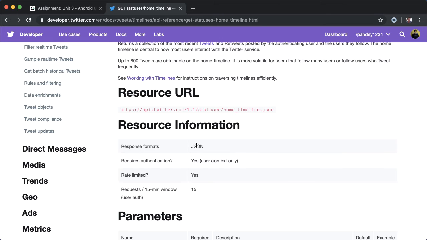Like we talked about, JSON means JavaScript object notation, which is a very common way to transmit information between different APIs. It does require authentication, which is why we're using OAuth. And then rate limited, yes.